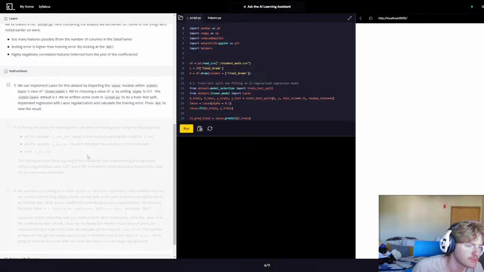We've written some code in script.py to do a train test split, implement regression with lasso regularization, then calculate the training error. Press run to view the results.